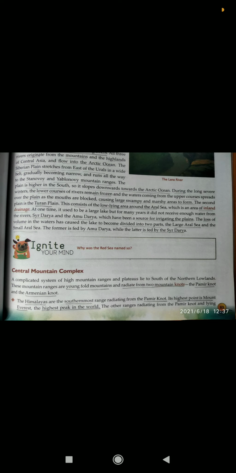Now these young fold mountains radiate from two mountain knots, the Pamir knot, which is a mountain range between Central Asia, South Asia and East Asia, and the Armenian knot, which is the mountain range of the Middle East. The Himalayas are the southernmost range radiating from the Pamir knot. Its highest point is Mount Everest, the highest peak in the world.